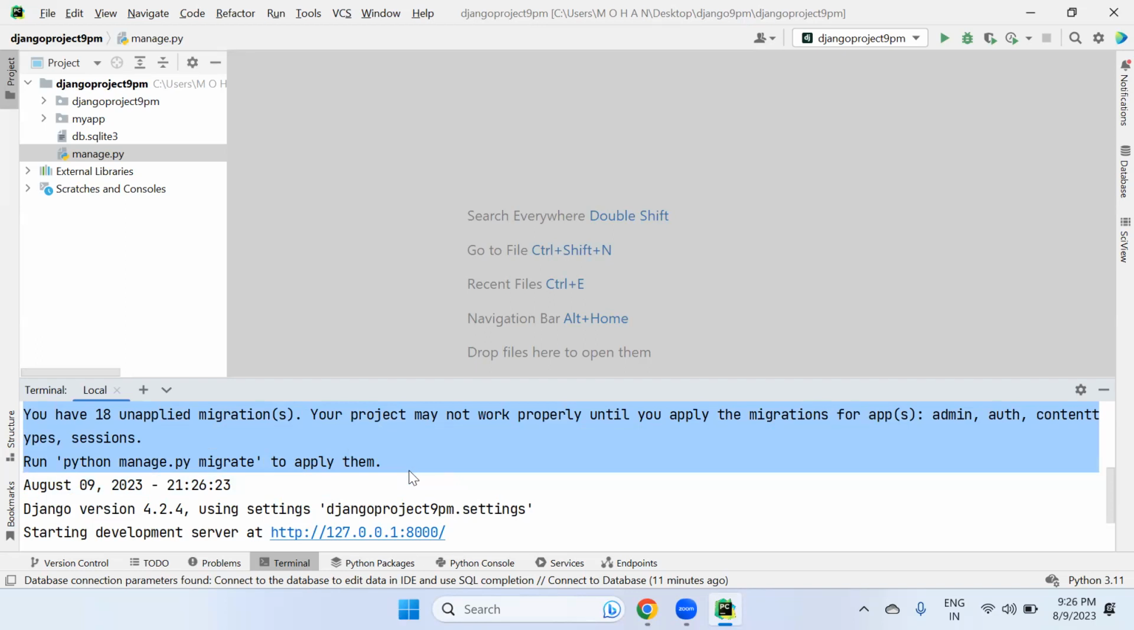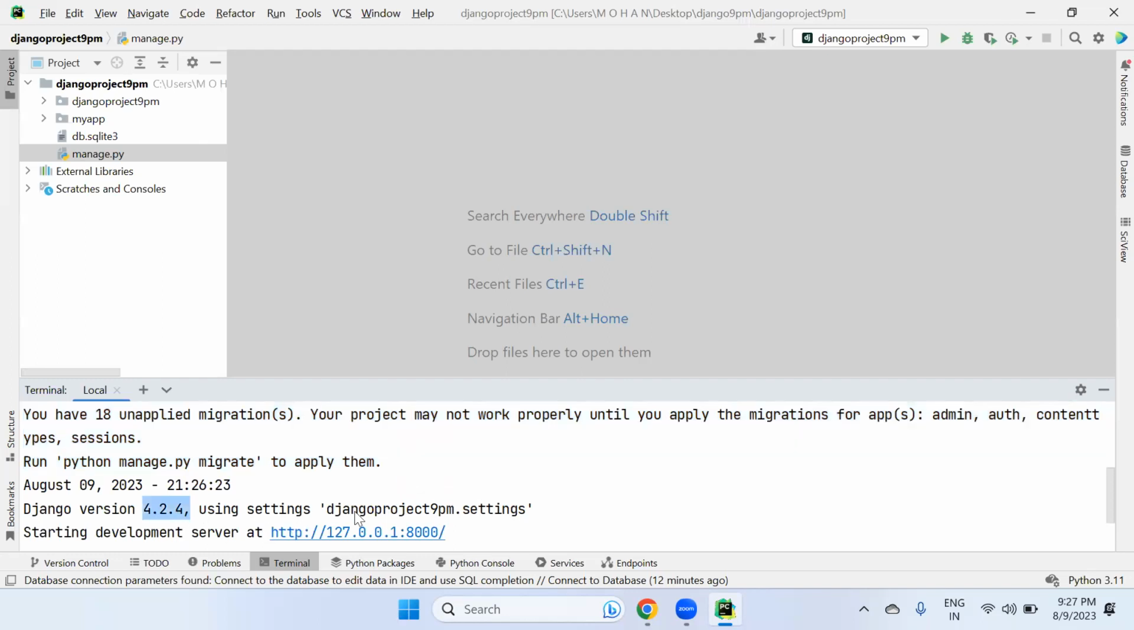Your project may not work properly until you apply the migrations for applications like the admin app, authentication app, content types app, and session app. What are these? These are built-in applications. And where are they? They are present in settings.py. Look at this here: Django version 4.2.4 using settings djangoproject9pm.settings. Where is settings.py?